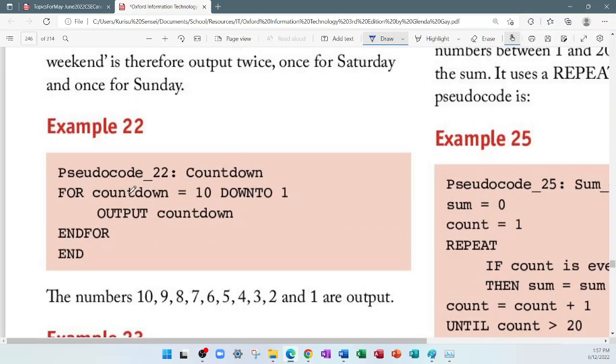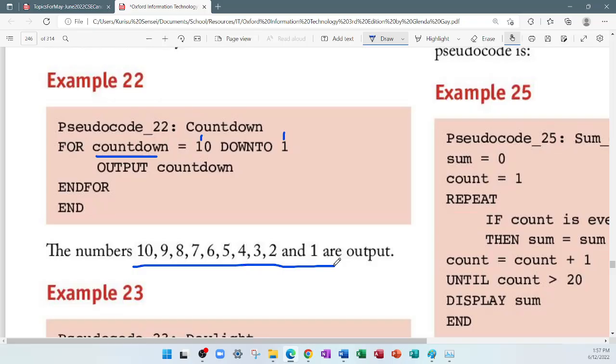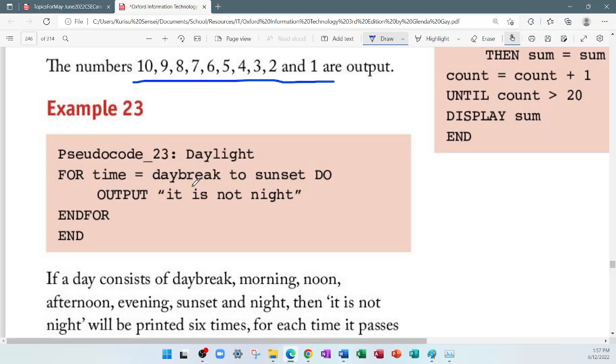So for countdown, this is our variable here, countdown. That variable is going to start with 10 and it's going to count down to 1. So if you notice here, it's going to count down this way when we output that variable here, 10, 9, 8, 7, 6 and so on.